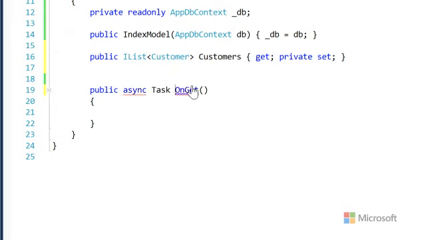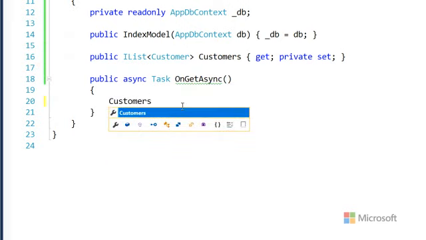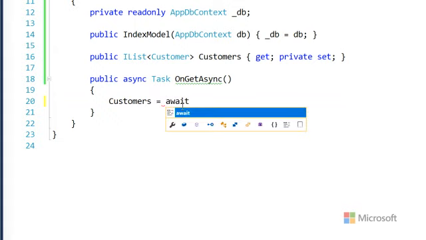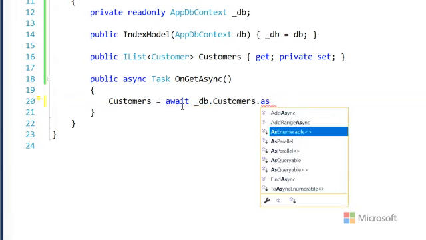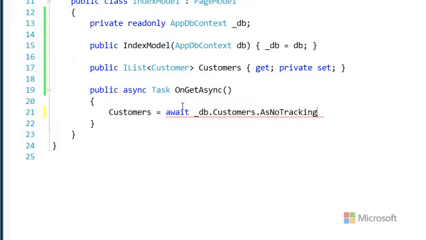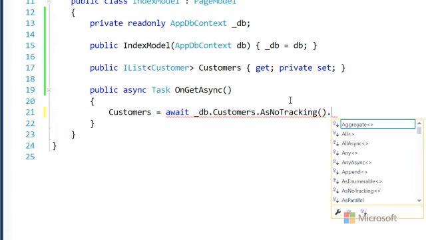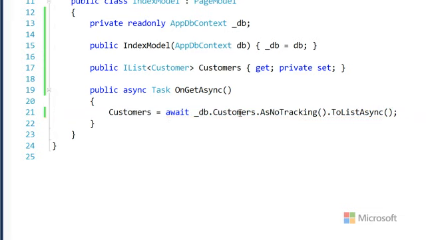And then in the OnGet, we'll say OnGetAsync, right? We're going to load up customers. Where do we get them from? The database. We get them out of customers. And then there's this other little bit you can add on to make things a little bit faster. You can say AsNoTracking, and I'll show you what that means in a second. And we're going to turn these customers into a list of customers. So we're chaining things together.